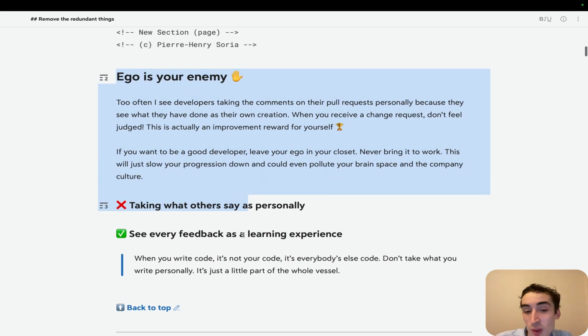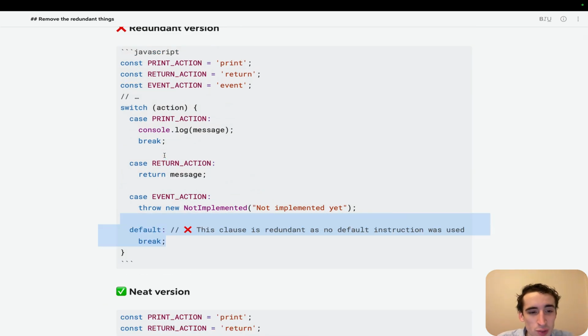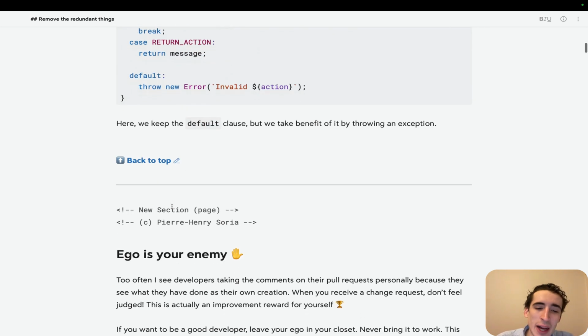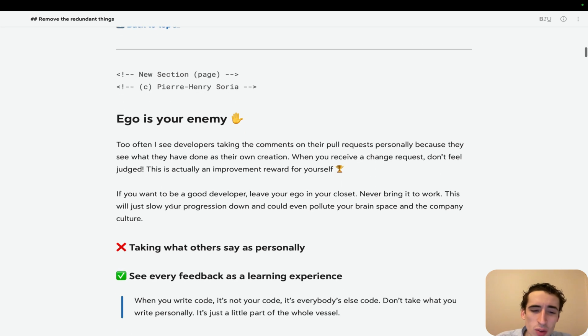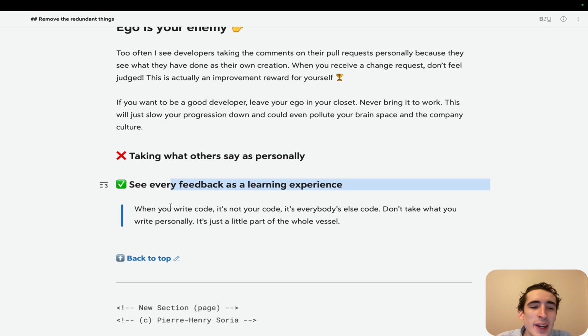That's quite a different topic, but we can also speak about ego. Be careful. When doing code reviews, I have reviewed a lot of this kind of redundant code, and some of your teammates might be a bit upset if they have a big ego. They would say, oh no, what are you saying? This is good, I know what I'm doing. They probably do know what they are doing, but they have to be open to suggestions and feedback. If you don't see feedback as a learning experience, it will be hard for you to improve and to be a better software engineer.